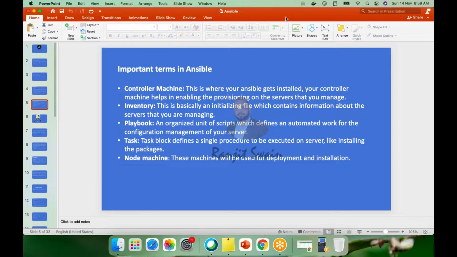Then automatically Ansible will configure it again, right? No, automatically Ansible will not do anything. You have to execute the playbook again, manually. You can execute it for that server. Okay, I got it.